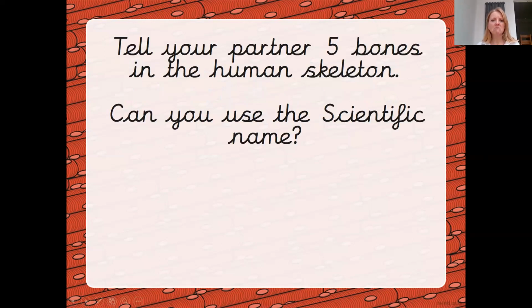Okay, sorry, no partners at the moment at home, but maybe tell somebody in the room. Can you tell somebody 5 bones that are in the human skeleton? Can you use the common name or maybe the scientific name? If you've got 5 bones, goodness, there are so many to choose from. Can you remember how many? 206 in an adult body. Maybe you picked ones that are your favorite.